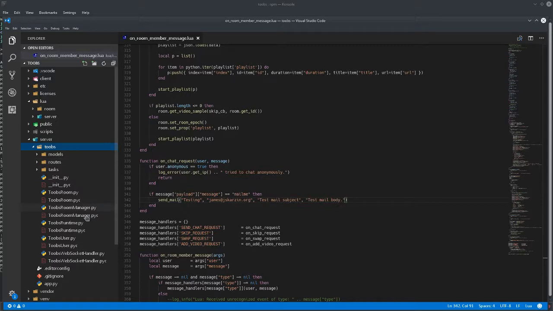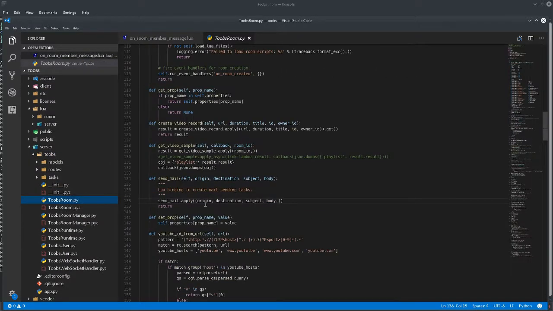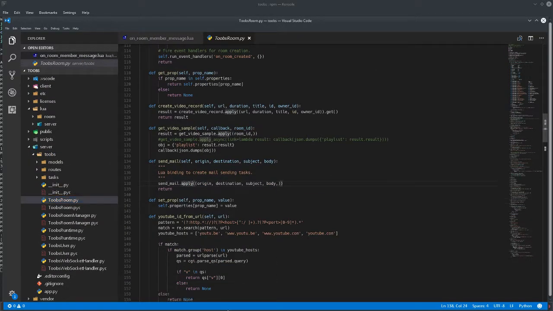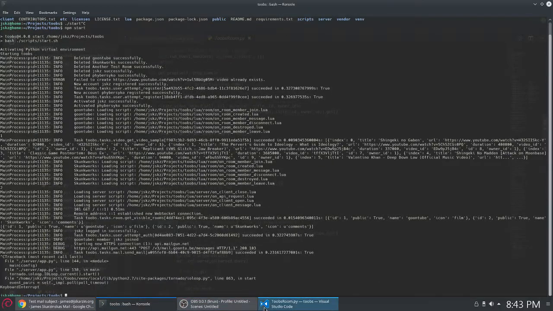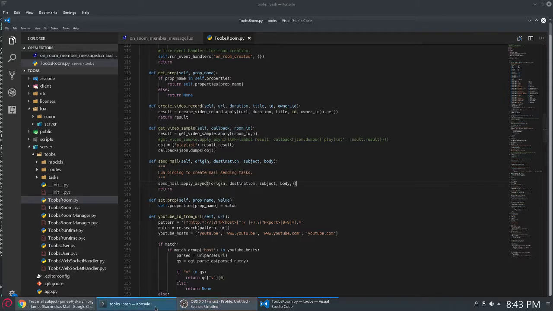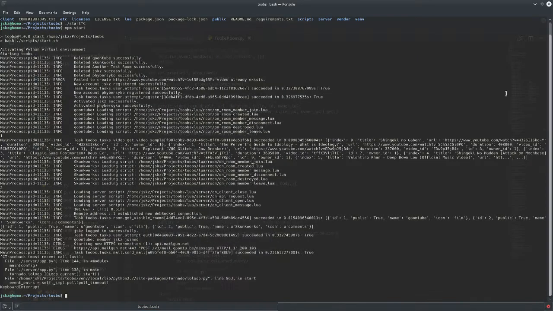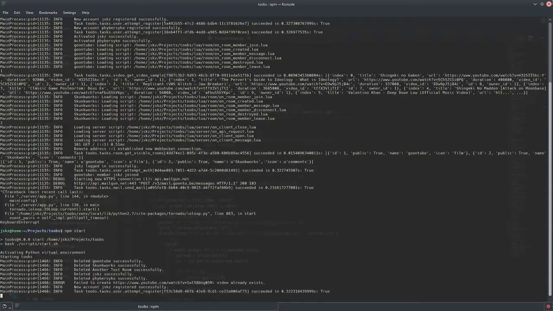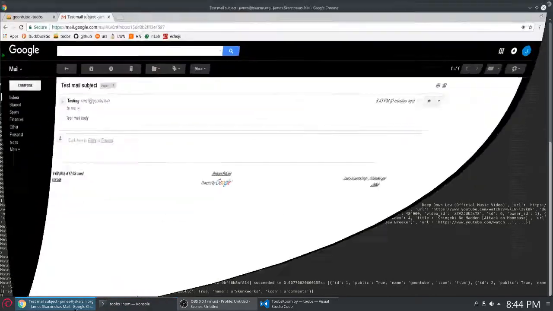So we're going to go back into Tubes Room, and we're going to look at this apply again, and we're going to cancel this. And we're going to execute apply_async. So now it's going to fire and forget, and it's not going to do anything immediately because there's no asynchronous workers running in order to listen for the work and do it. So we'll start this up again, this time with the asynchronous mode.